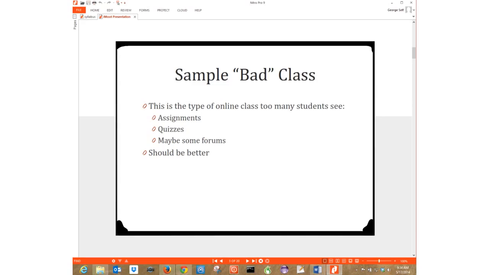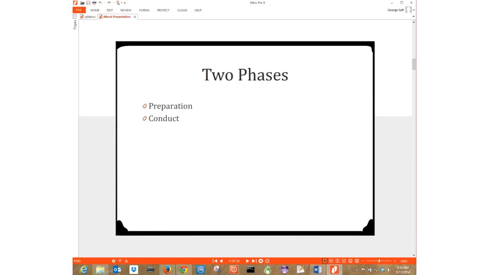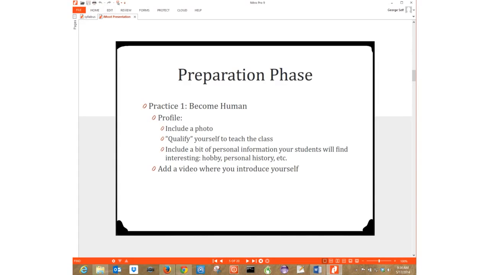So I'm going to divide my session into 2 phases. First, things instructors can do as they're preparing for their class to begin, and then secondly, things they can do as the class is in session. First, in the preparation phase, I want to encourage instructors to become a human being. And so in their profile, I tell instructors from the start, set up your Moodle profile so that it makes you look more human instead of just some default thing that you stuck out there.